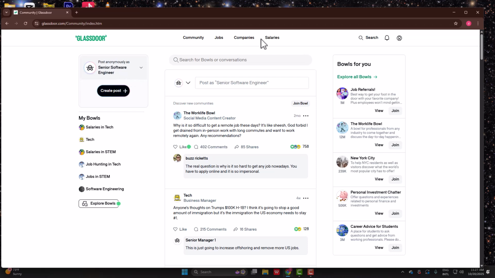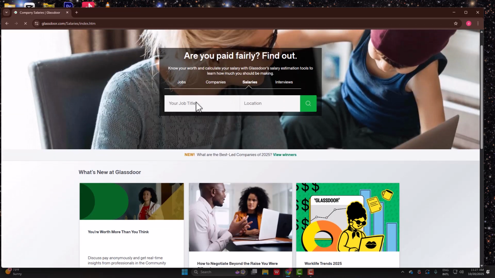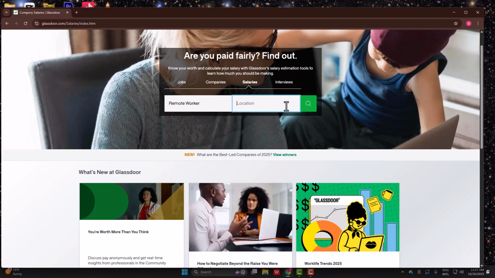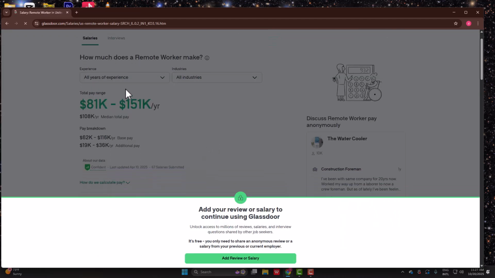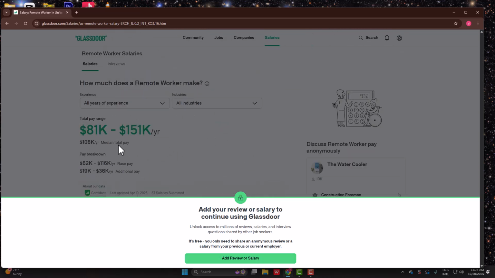The first one being just clicking on this salary tab on the top right over here and searching your job title right over here. So for example, I would say remote work, just like that, and click on location. And simply go ahead and search for locations and click on search. Only once you've done that, as you can see, total pay range and everything is going to be shown right over here. So that is about it.